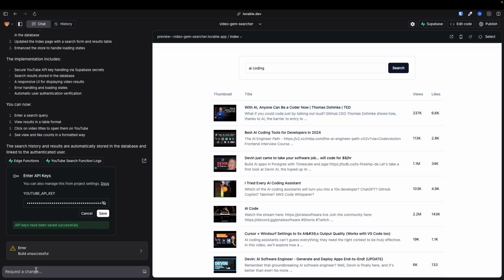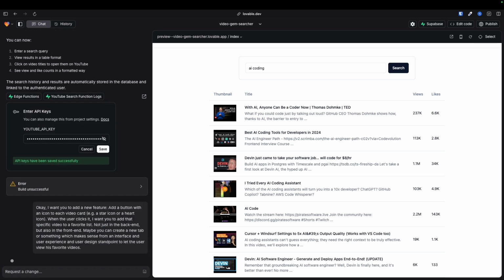So let's try this. Okay, I want you to add a new feature. Can you please add a button with an icon to each video card? For example, a star icon or a heart icon. And when the user clicks it, I want you to add that specific video to a favorite list. Not just in the backend, but also in the front end. Maybe you can create a new tab or something else that makes sense from a user experience and user design standpoint to let the user view his favorite videos. So let's see if that works.